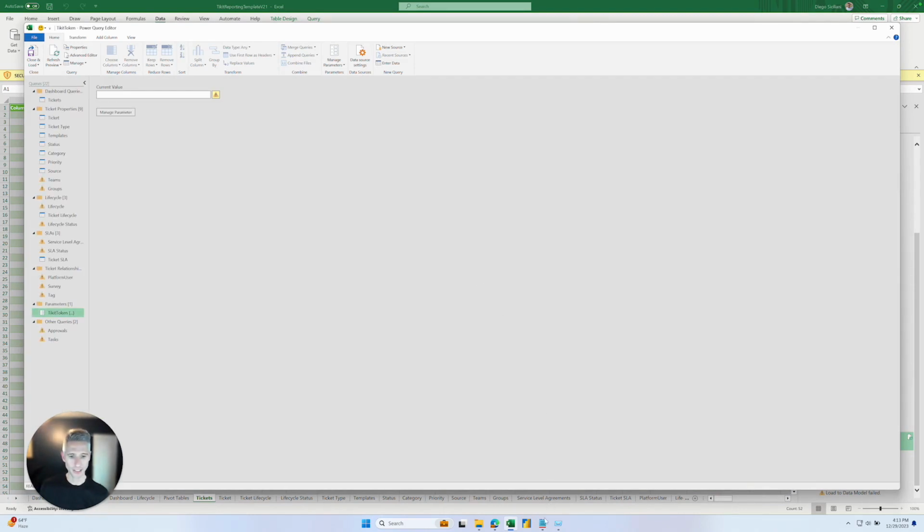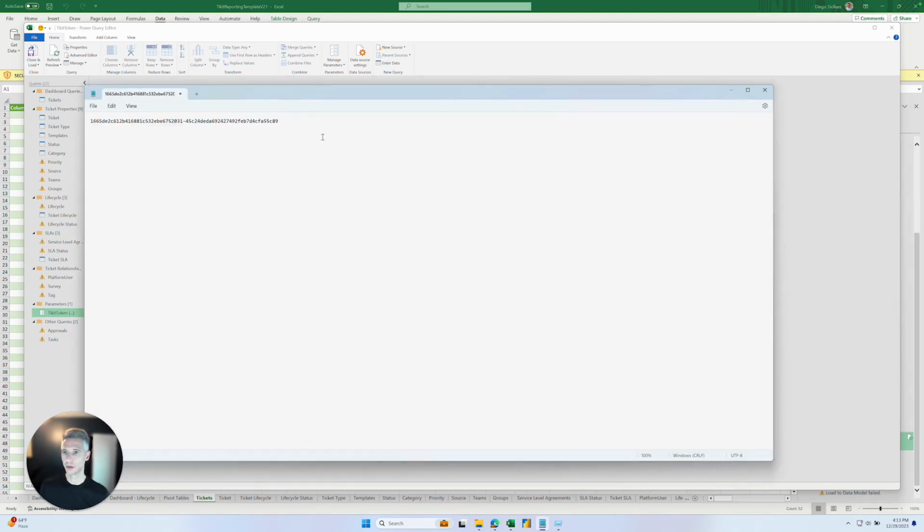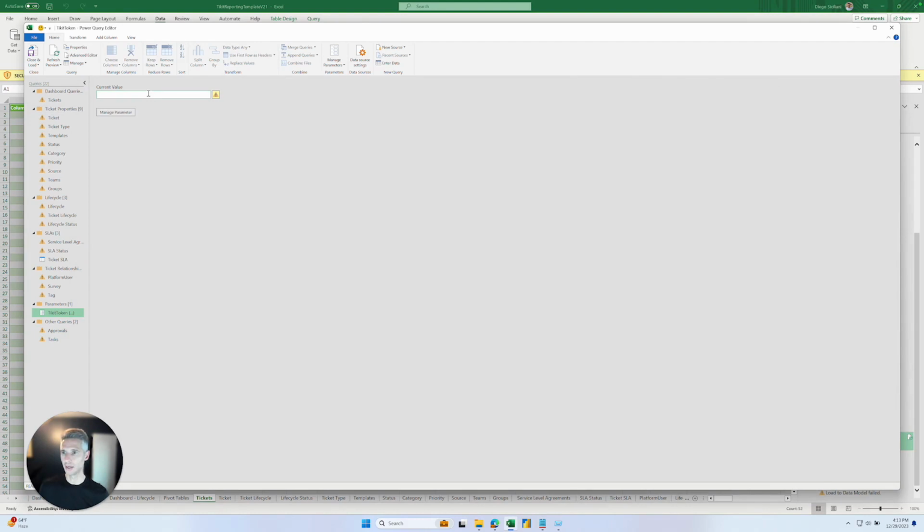Now I have that saved off in Notepad here. So I'll copy that over, come back in here, and paste that. Again, this token is specific to my environment and allows us to point this spreadsheet through our API directly to your tenant. So it's only going to load data from your specific environment. Once that's pasted in, I'm going to go ahead and close and load that.